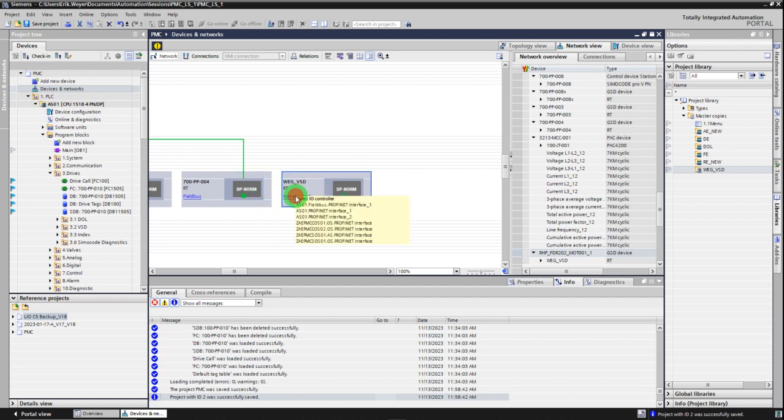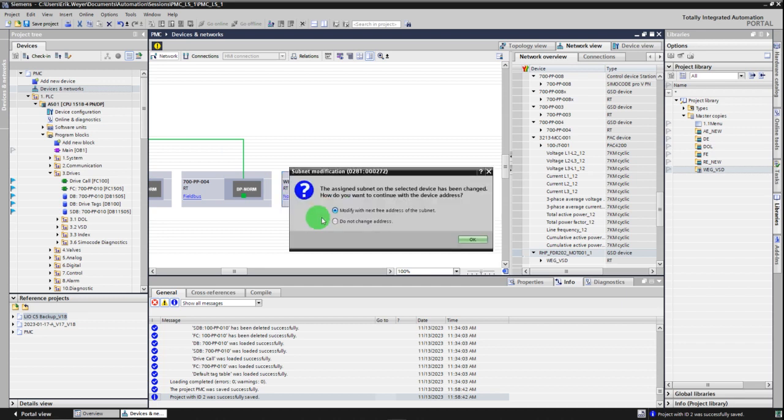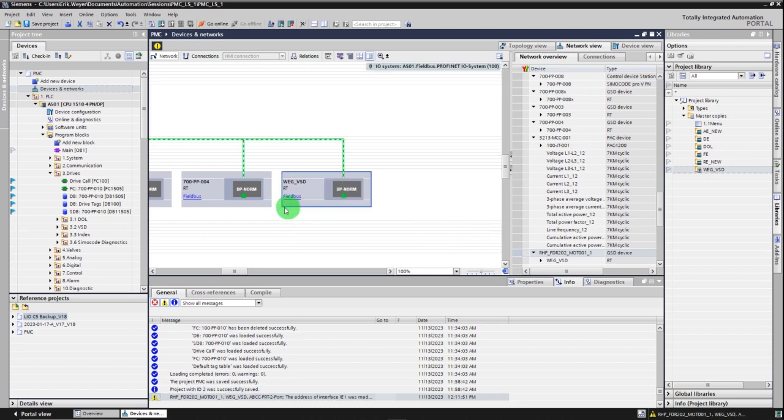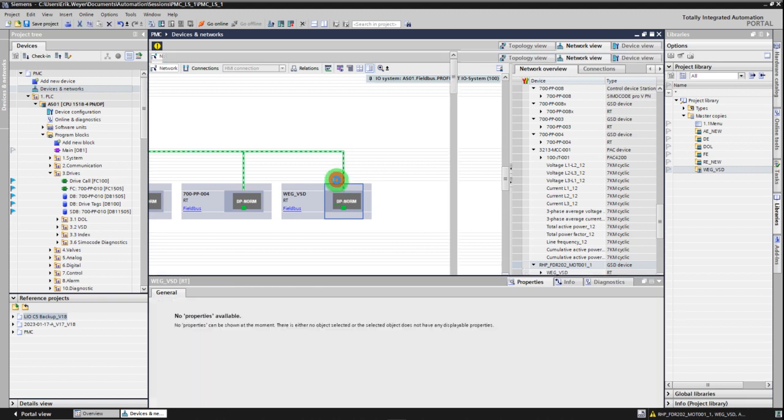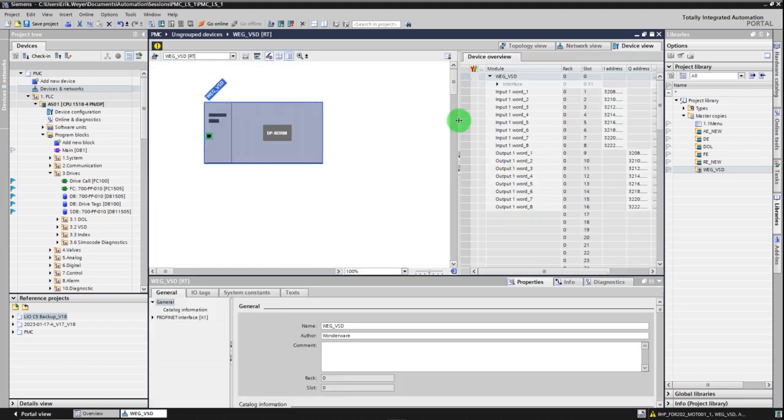And then, same as before, I'm going to assign it to the field bus on AS1. Again, it's going to ask me to go for that next IP address in range. I'm just going to say OK. Remember that if you would like to change this IP address, you can click on the Ethernet box and then just go to your Ethernet addresses and adjust here where it needs to be. Then I'm just going to open up the VSD.